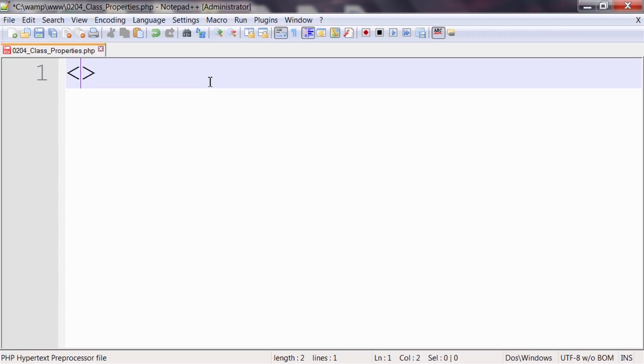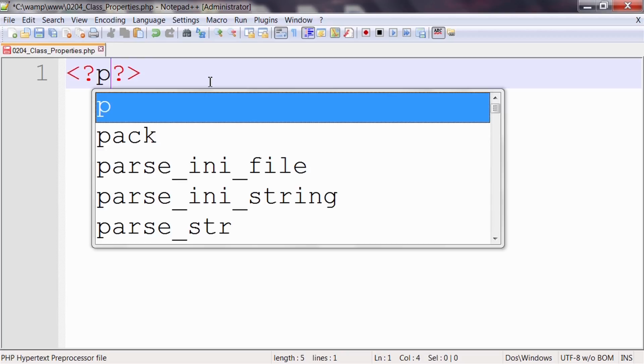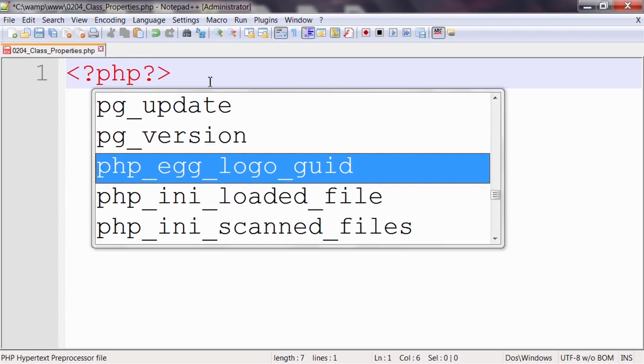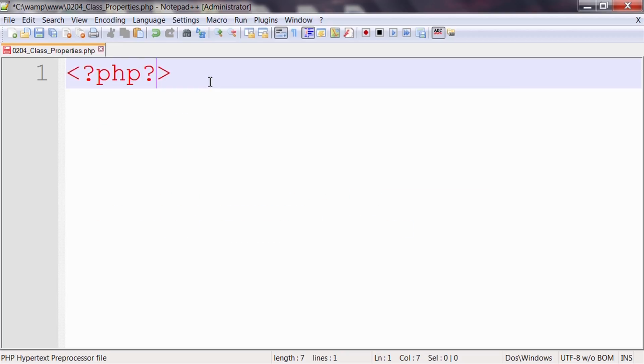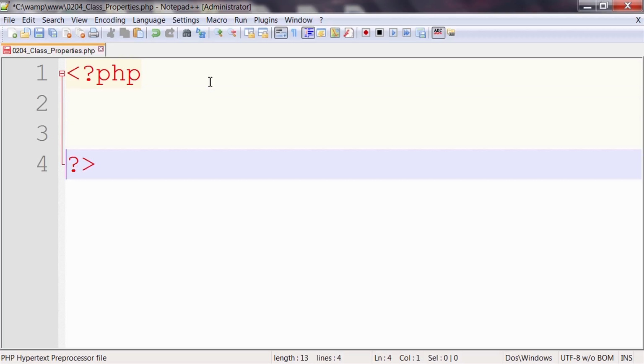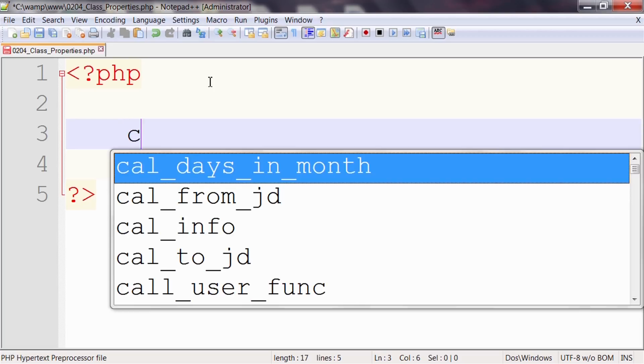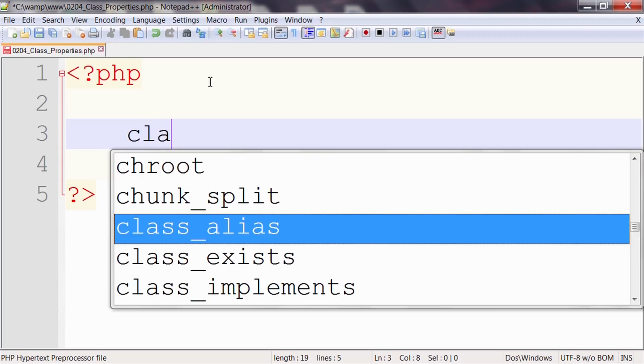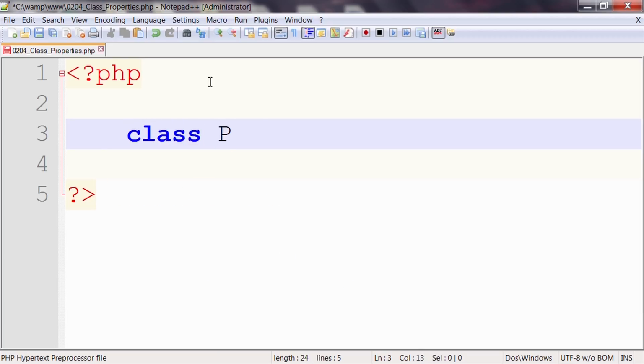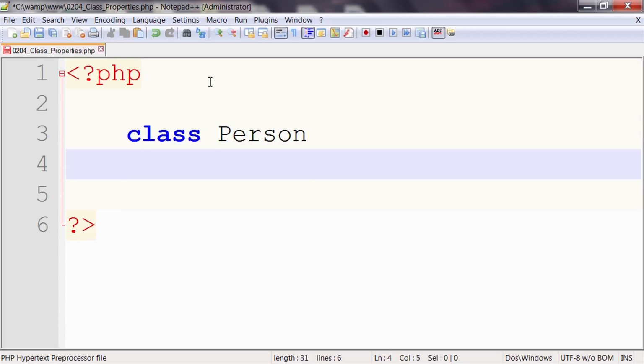And in between those, let's put two question marks. And in between the two question marks, let's just put PHP. And after PHP, let's tab down or press enter a few times to give it some space. We can implement our PHP code. Again, we start by declaring or defining our class. And the class name I used is person.